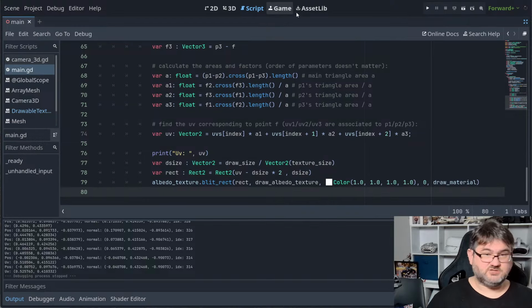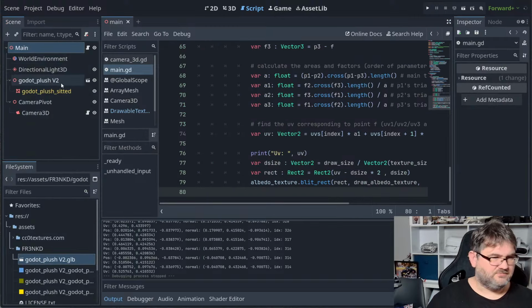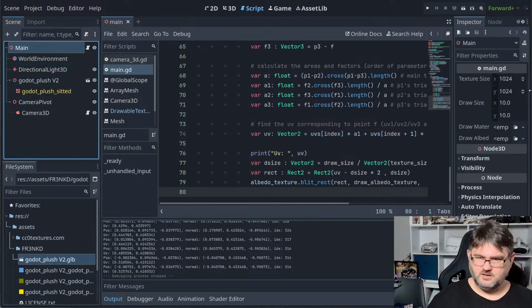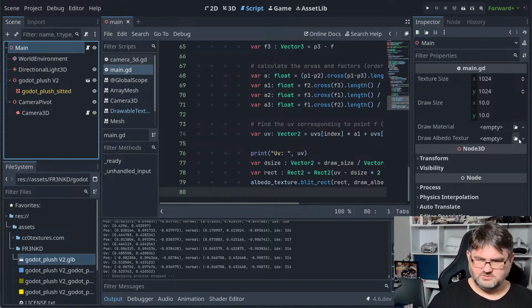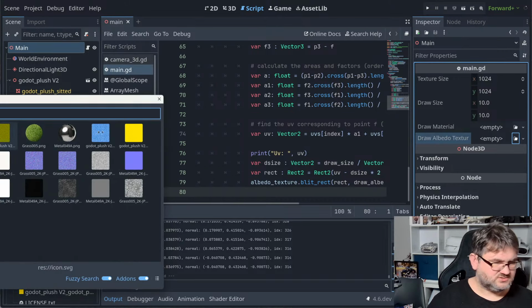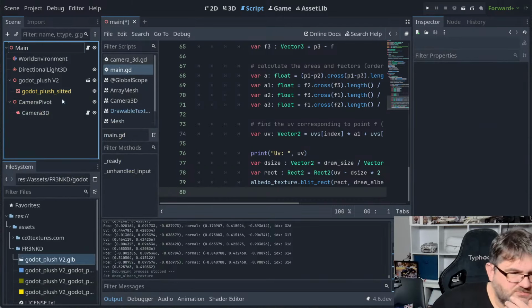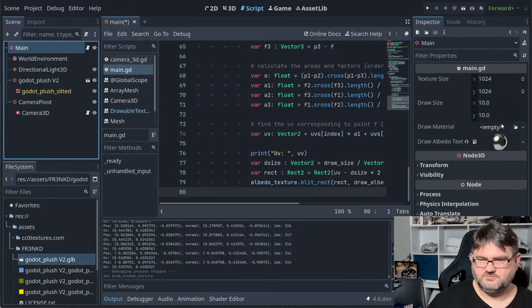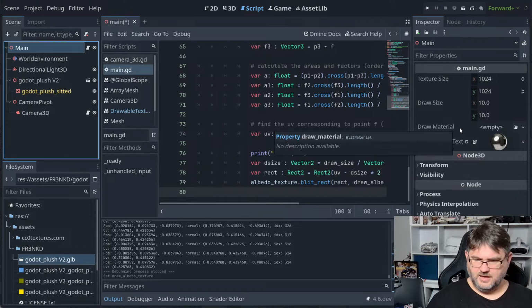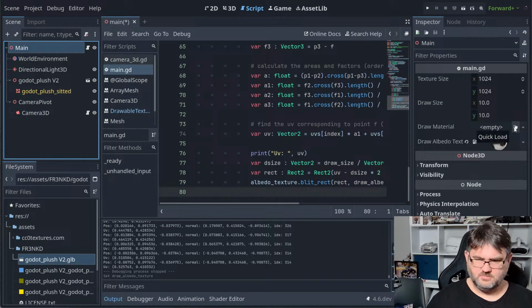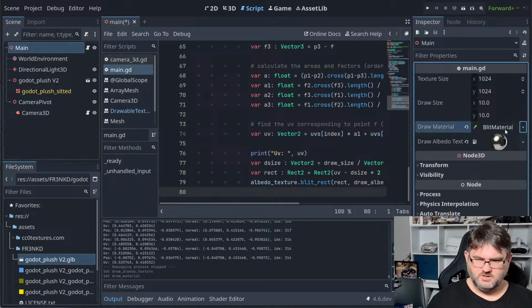Oh, we need to set up a material. So now on our main, we can see that we have a texture size, we have a draw size. First, I want to put up a material texture. I had some textures that I got here. Let's do my metal, metal texture just for now. And then what we want to do is draw material. We're going to create a new blit material.